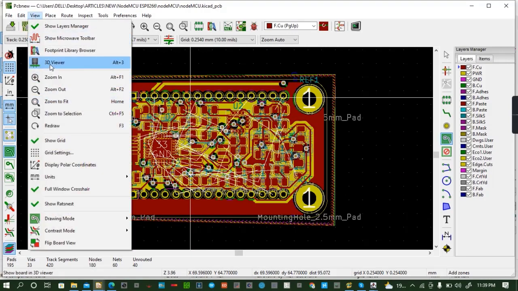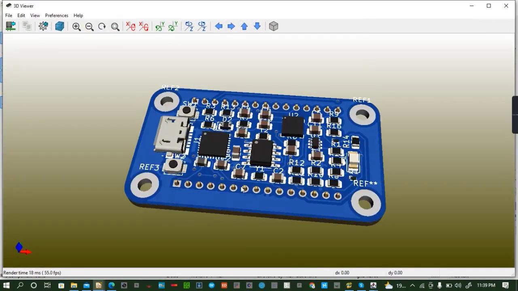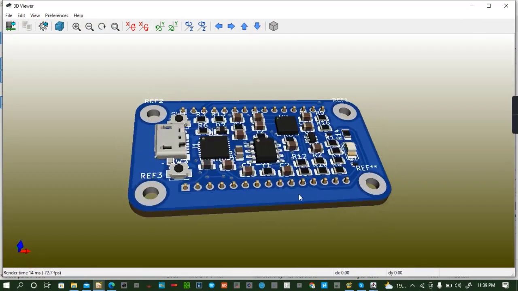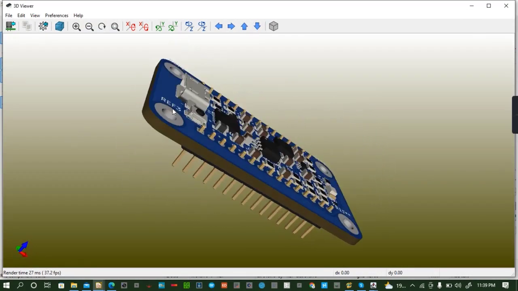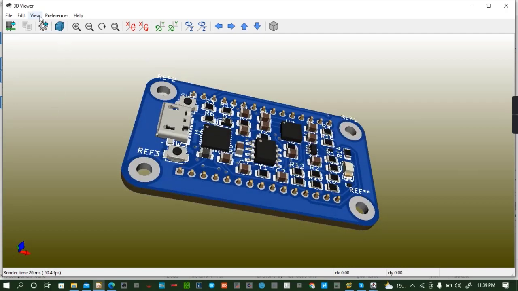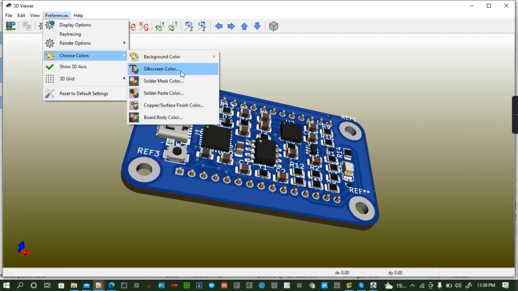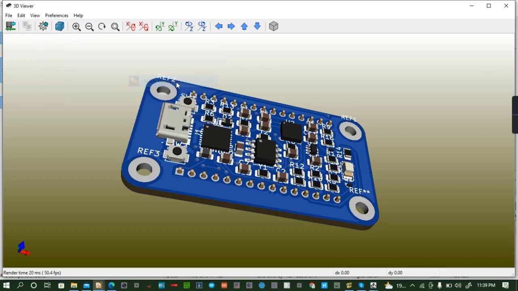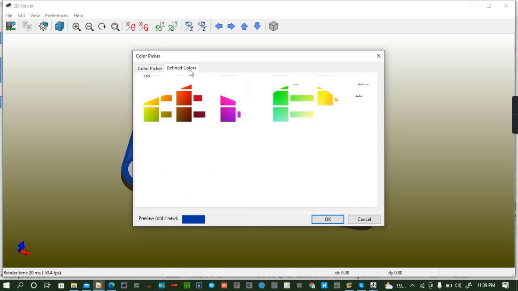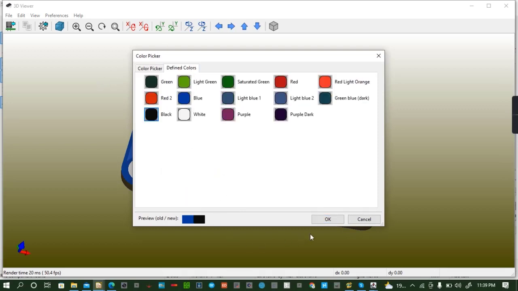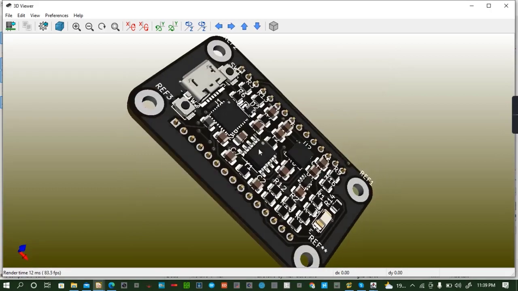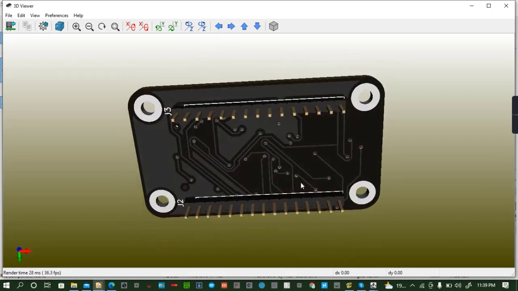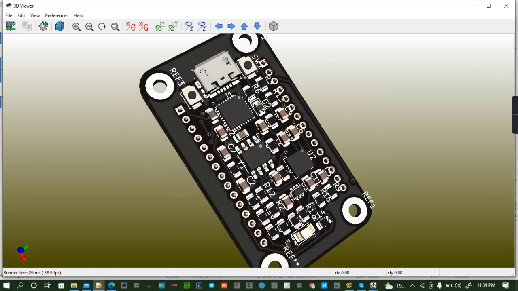Then you come and view it. Okay, you can see this is something to do with the board. So what you do, you come to change the color. Then you set the color of the mask. It should be black. These boards are black in color. Yes. Correct. Yes.